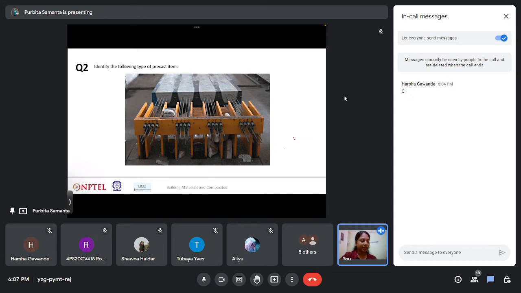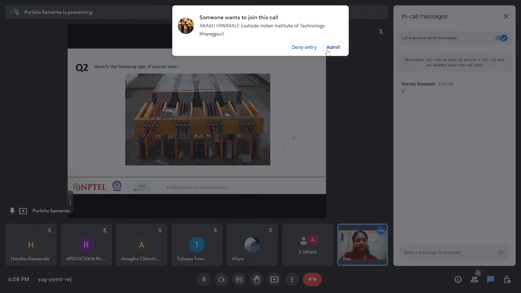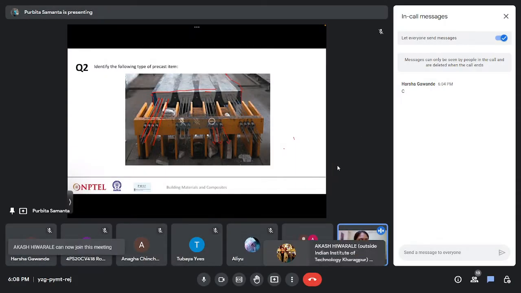This particular, if I just say, these are the tendons, and this is the concrete block, and the tendons are pulled, so they are kept in compression. So yes, now any guesses from you all? No one? Okay. Just a second. Yeah. So this is basically pre-stressed concrete.